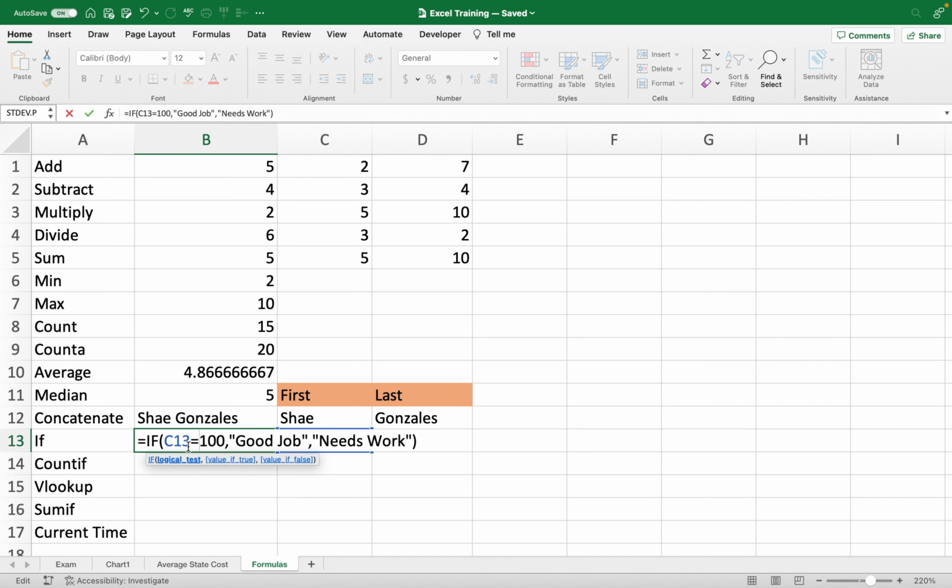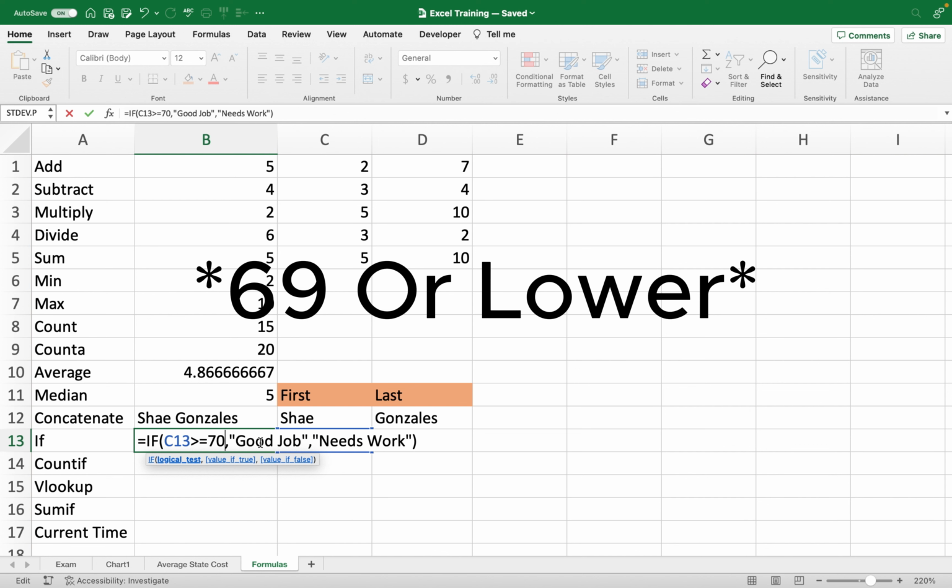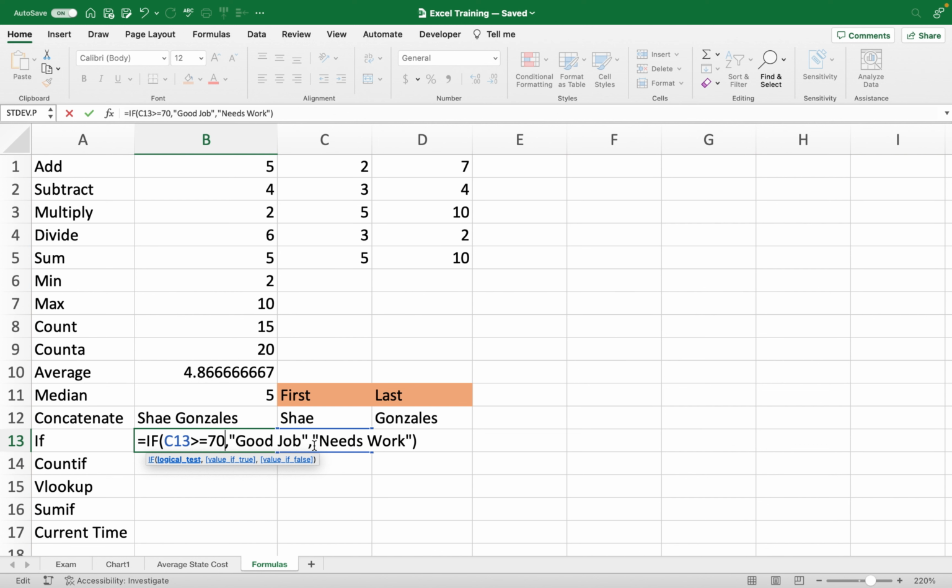And the best part about this is you can actually add your tolerances in here. So we want to say if cell C13 is greater than or equal to, let's say, a 70%. If you get a 70 or higher, you get a good job. And if you get lower than 70, hey, you need some work. You're scoring D's to F's. We need to do a little bit better job, maybe study a little bit more. So again, there's your greater than or equal to 70.